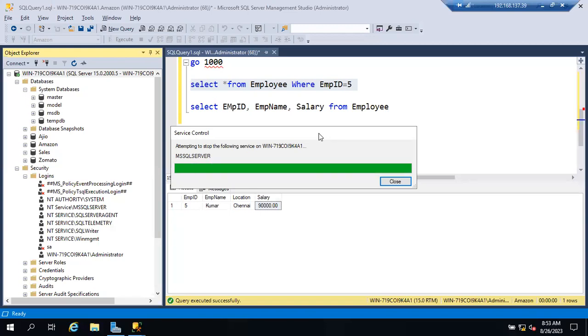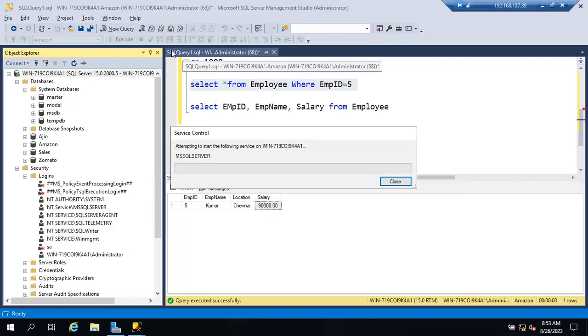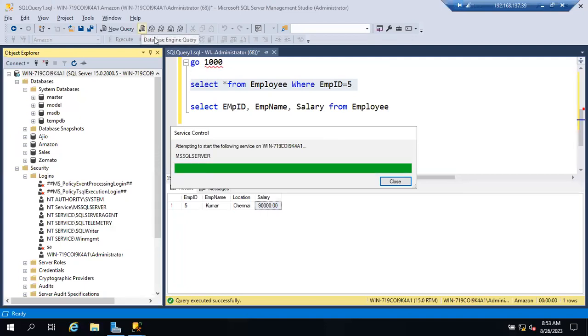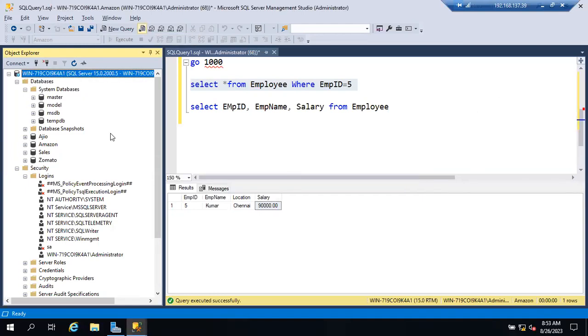Sir, most of the time, the question we were asking in the interview, like we can take the backup of the temp database. We'll tell you. Yeah, we'll tell you. That is also important point. That also I'll cover. Right.